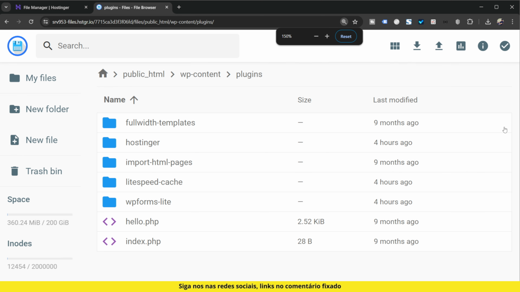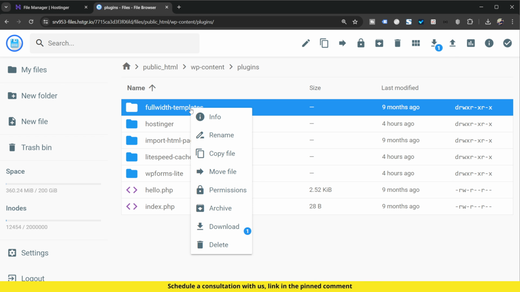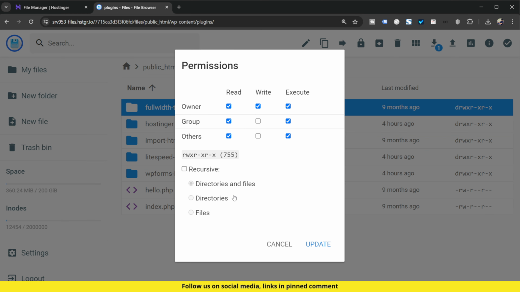Note that they have specific folder permissions. This is the folder permission pattern within the web. If your directory is not with these permissions, you can right-click, you can come to Permissions, and change the permissions. Note that the permission is 755. If I check any box, I change the permissions.